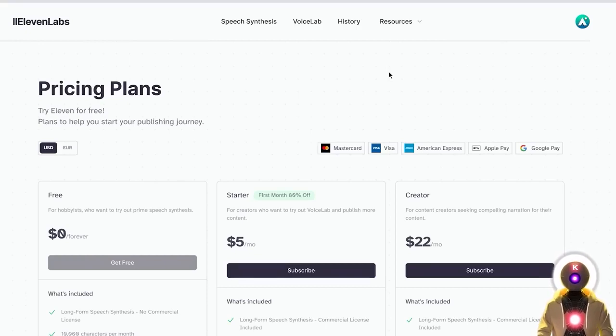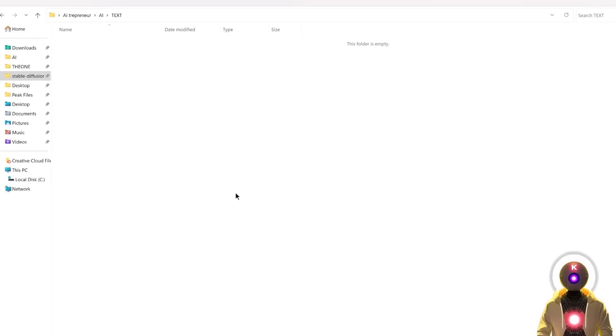text-to-speech option, and that is to create a new account on 11 Labs. Because again, we're going to be using their API. Okay then, so once you have Git and Python installed, we're going to start the AUTO GPT installation.